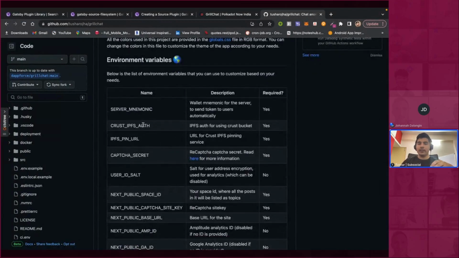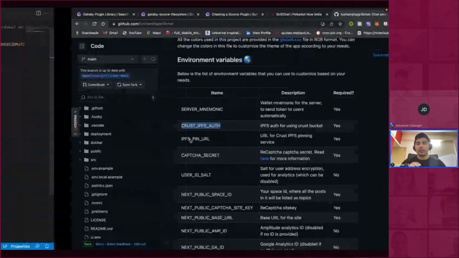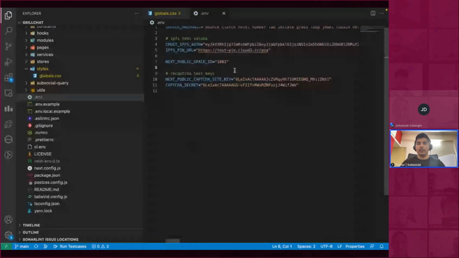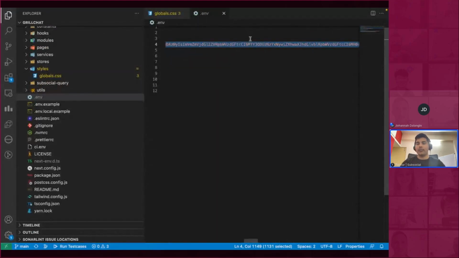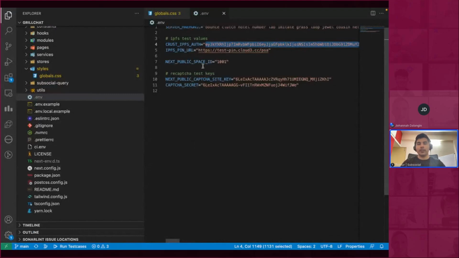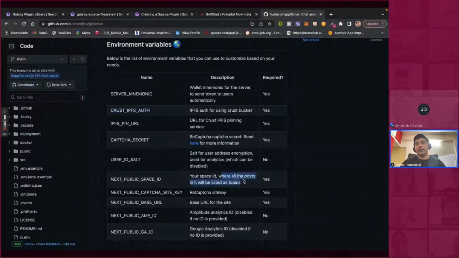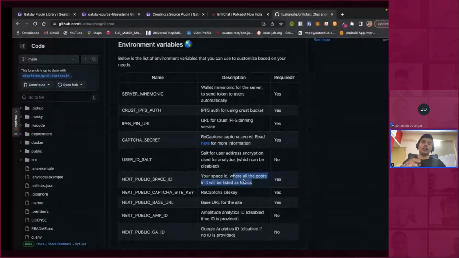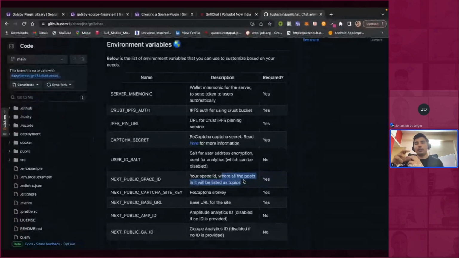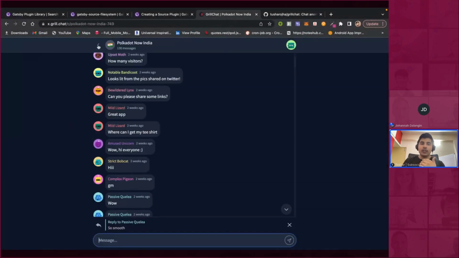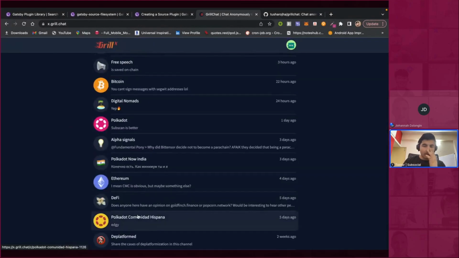Then we have the Crust IPFS authentication. So basically, when you want to store the IPFS data about the message, you use a Crust token. So we have set it up already for you to work locally, and the IPFS pinned URL, which you already are aware of. Now this is the public space ID. This space ID is where all the posts now will be listed inside as topics. So basically, one space, and in which we will have multiple posts with a chosen topic, right? So this is this architecture. Rather than having multiple spaces for each of these discussions, you have multiple topics for them.